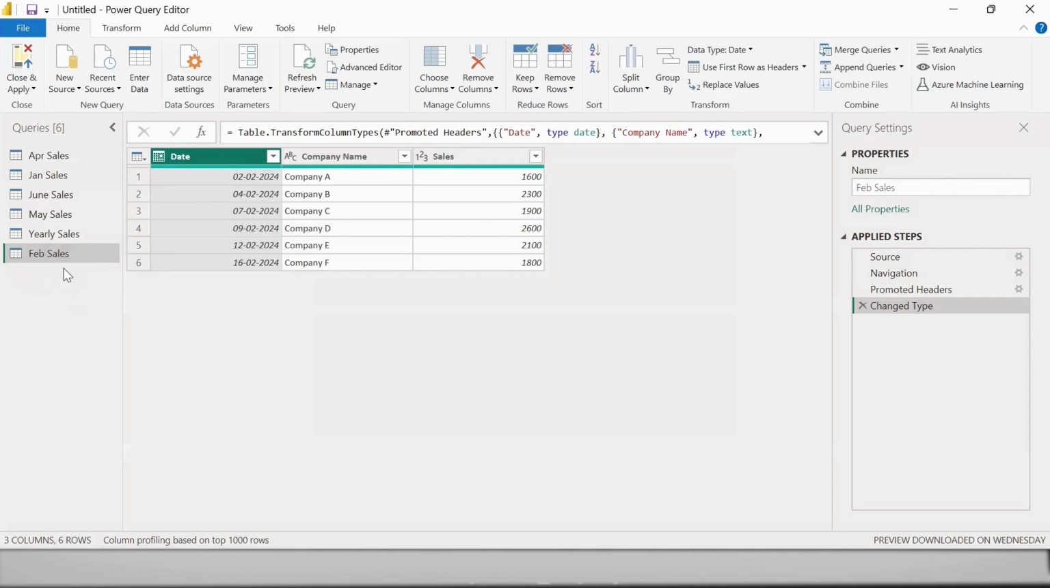Now, previously when we were loading the data, it was asking us to transform the data, and in that option we chose to combine it. But right now, I have loaded multiple sheets over here and it is not giving me any option to combine this data. In this case, what should I do? I have this append queries option over here. Using this option, I can combine all these files.